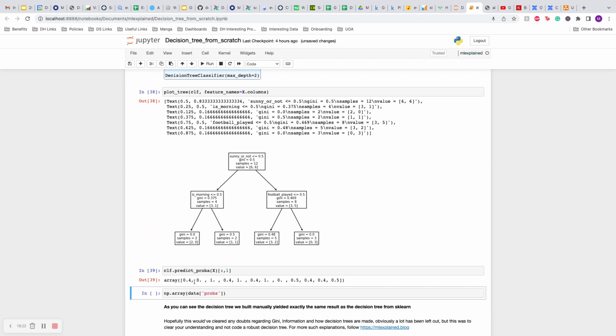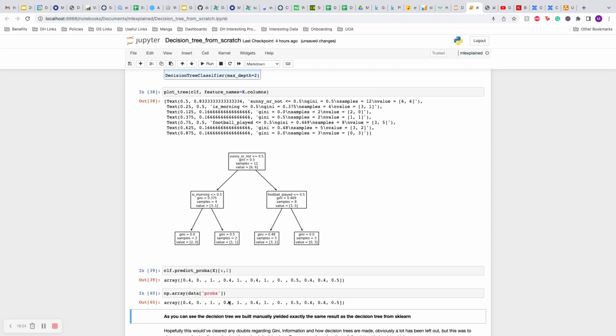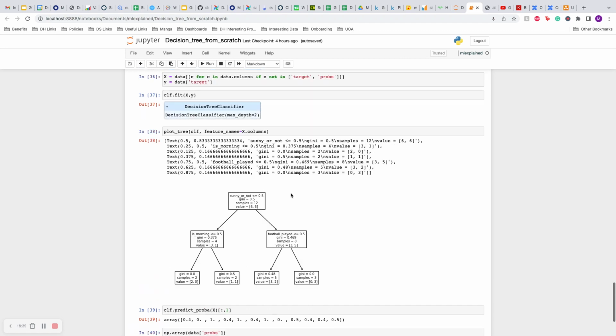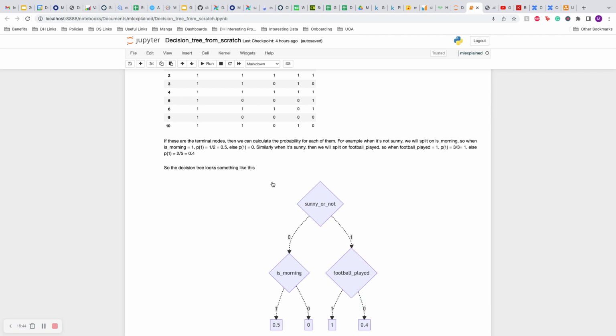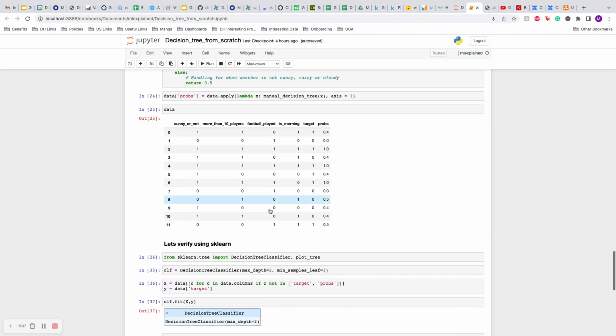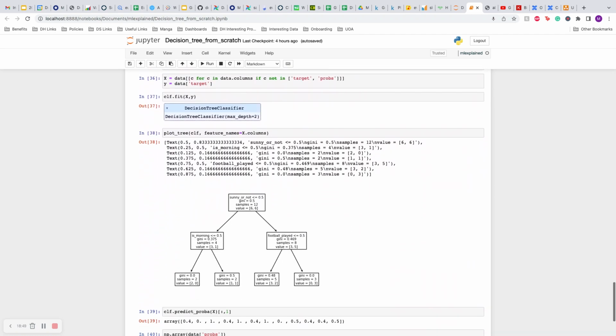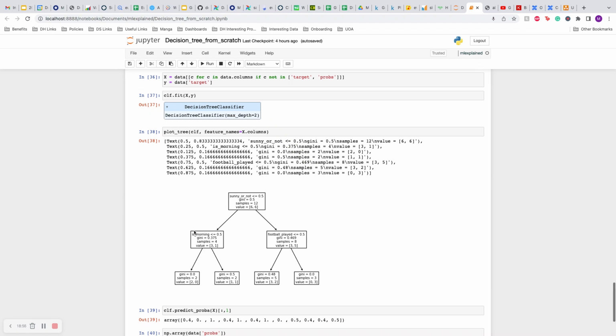As you can see, the probability is here, and let's check out what were the probabilities that we calculated manually. As you can see, the probabilities are exactly the same using the decision tree which scikit-learn has built for us and the decision tree which we manually built. Now, obviously, you can codify this logic into a class using the tree data structure and build your own decision tree. But mostly, you don't need to do it because scikit-learn has done it for you. So you don't need to reinvent the wheel.